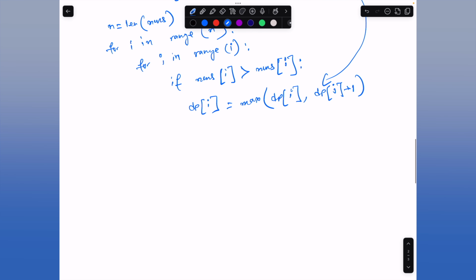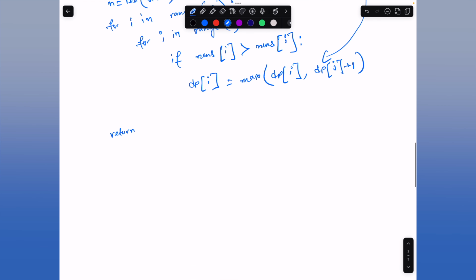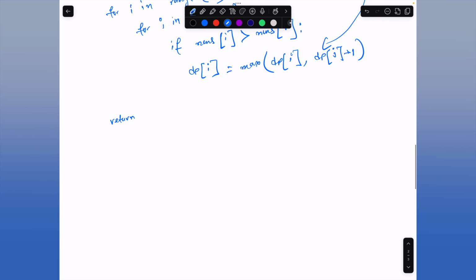And finally we need to return the max over here. So here it will be 4. Okay, and for 1 2 3 1 4, what will be the max? 4. So you can say return maximum of dp, so it will get 4, and 4 is the answer.